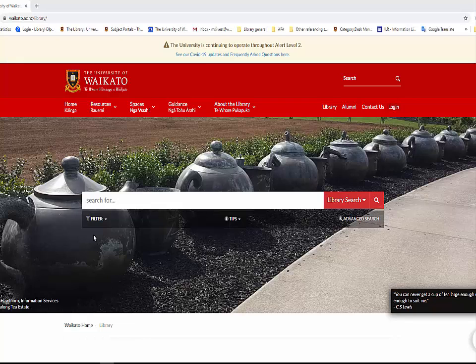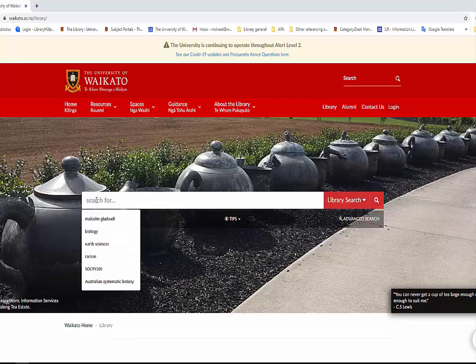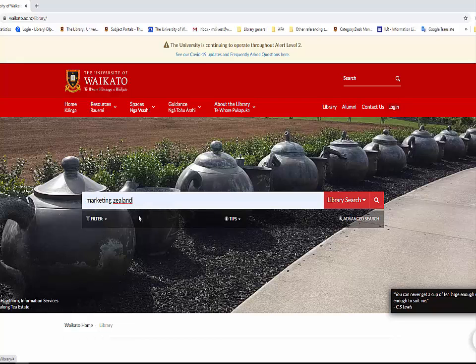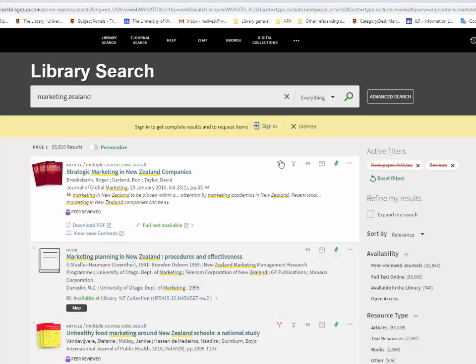Basic searching can be done by typing in the keywords of your search or a few words of a title. If you are a University of Waikato student or staff member, sign in to view full details.